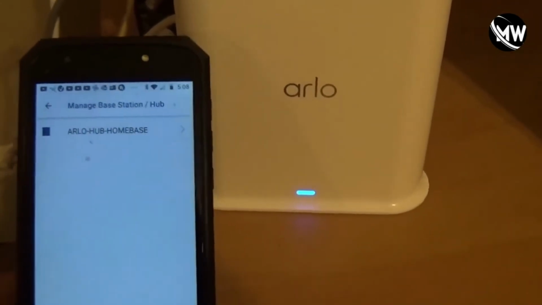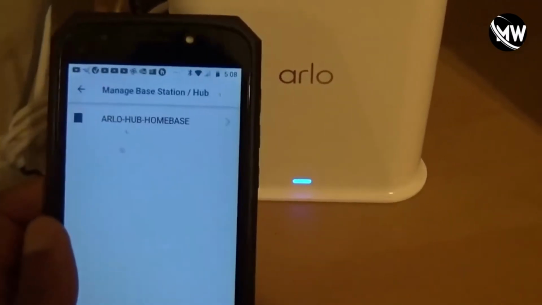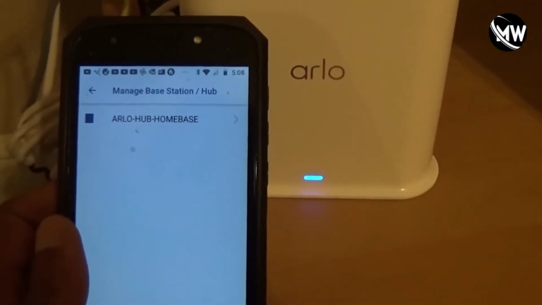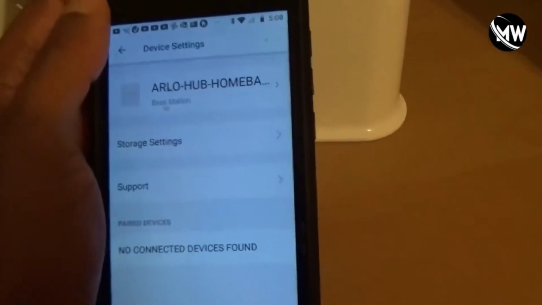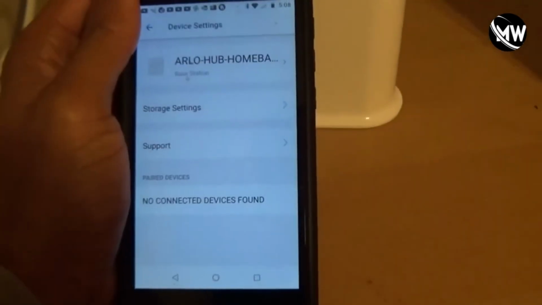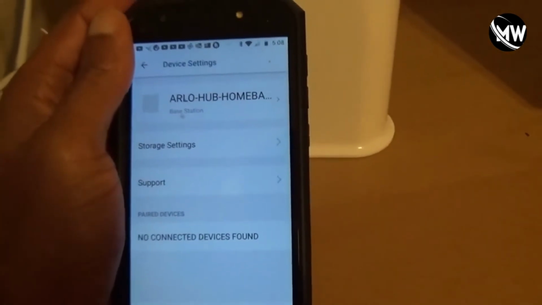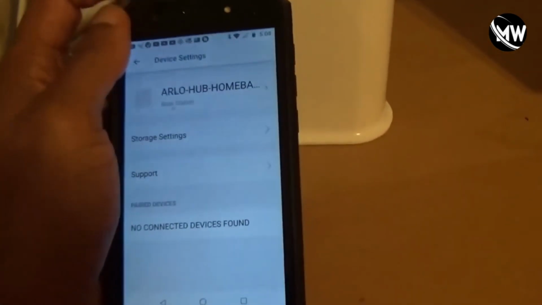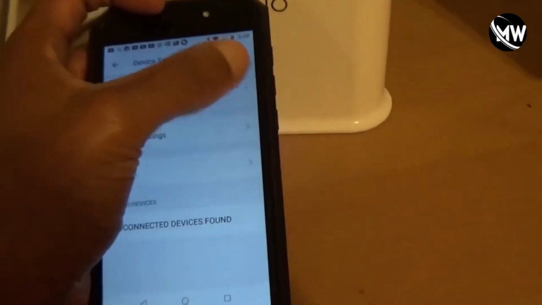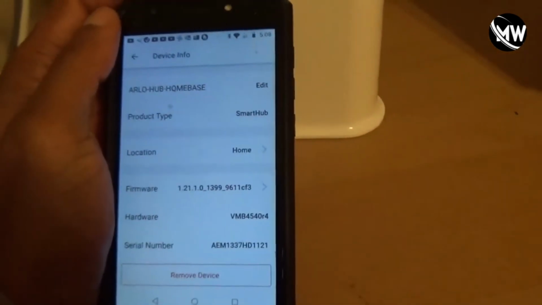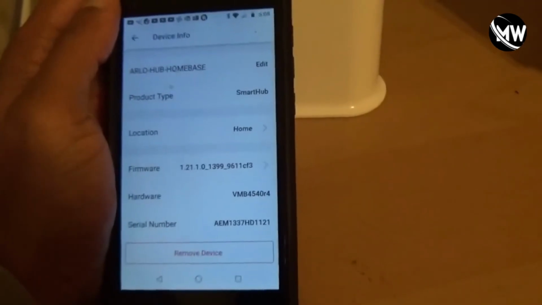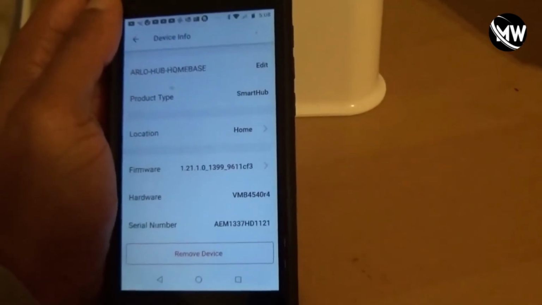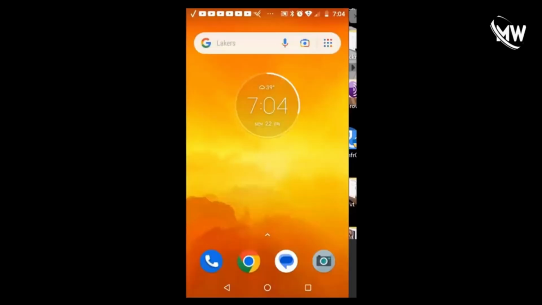give your base station a unique name, which I did. I named mine Arlo-Hub-Home-Base. And then from there, it will basically go through and it will update the firmware for the hub, and then after that, you'll be good to go. All right, so this concludes part two of the Arlo series.